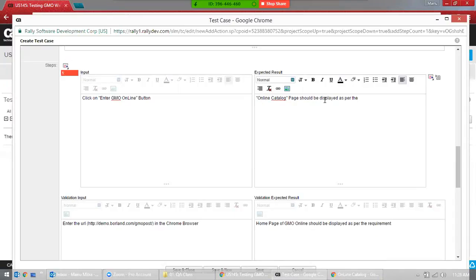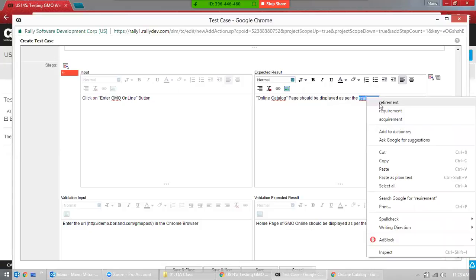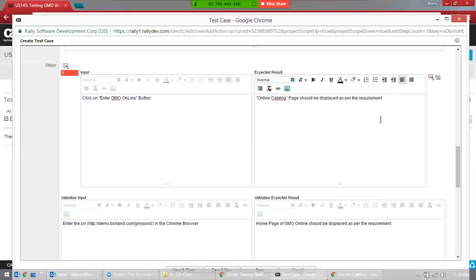That means you have gone through the requirement. You're not putting as per the requirement just like that. You need to really check with the requirements: do we really have this or not? Okay, now we are good. We have completed one step. Now you need to add more steps.